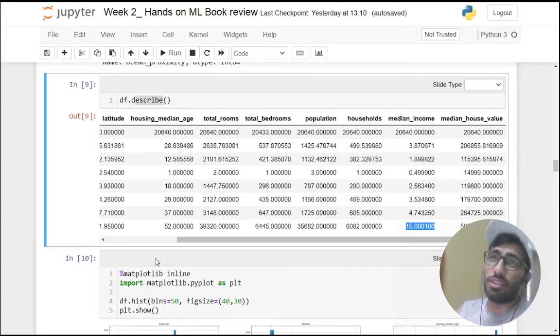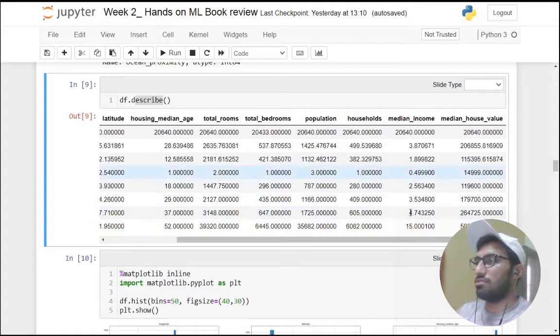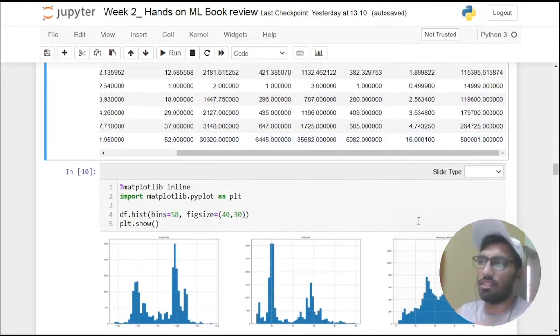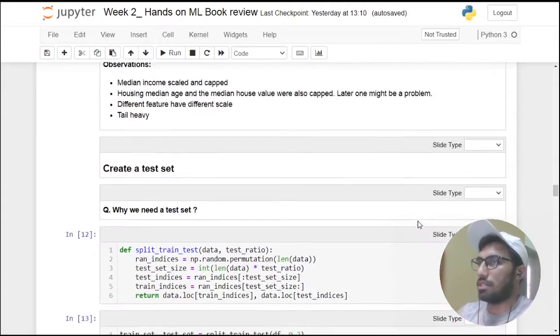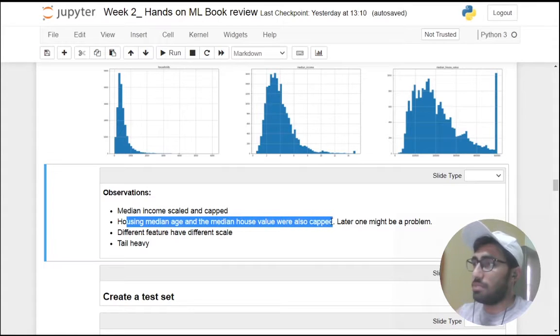This is mostly important when we feed this data to machine learning models, because if we give such huge data, like 2 lakhs, 3 lakhs, crores, our model doesn't perform that well. So we usually try to scale that data. Okay, so we'll see later how we can scale it and what all we can do. The housing median age and the median house values are also capped.